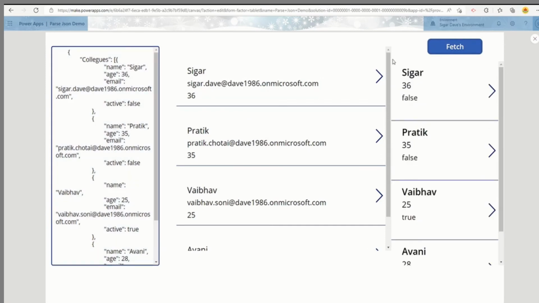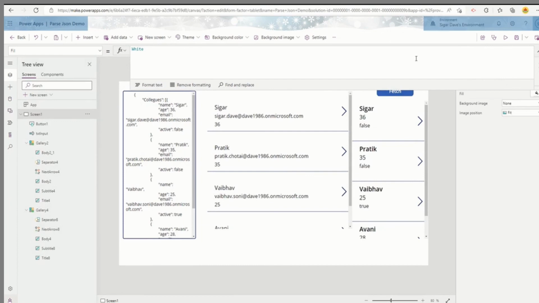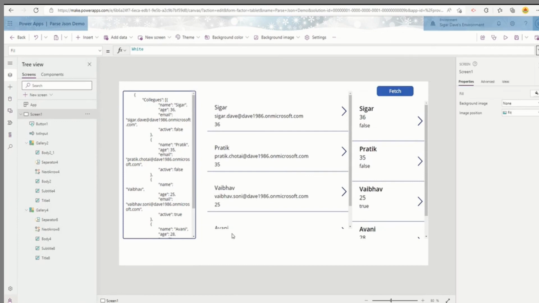So as you can see now, we can use the complex ParseJSON to work with very complex data, into simple global variables or some type of tables, and then use it in our Canvas app very easily.